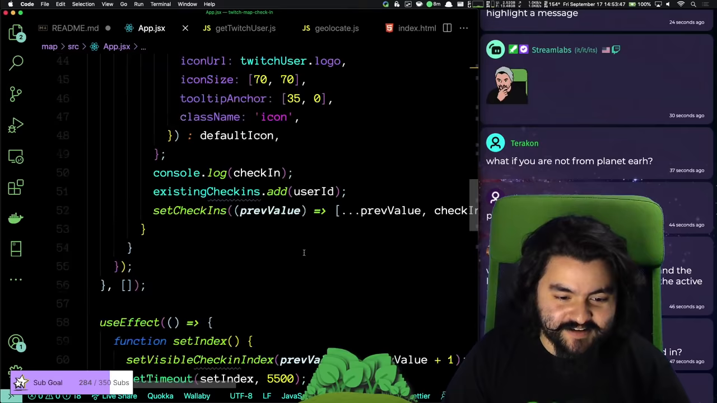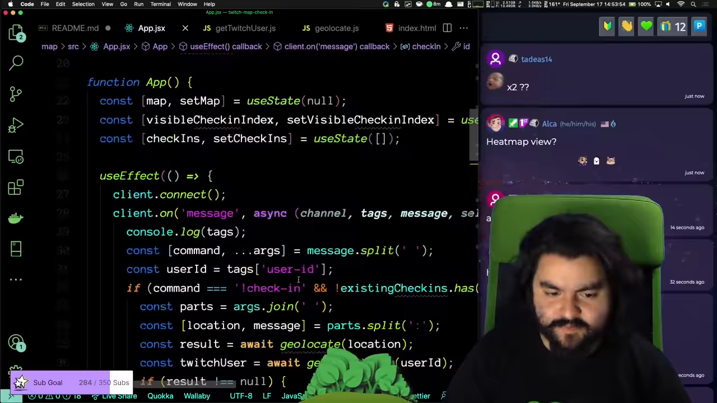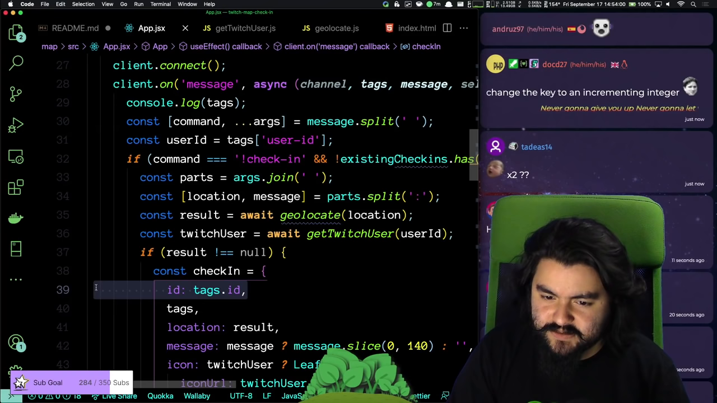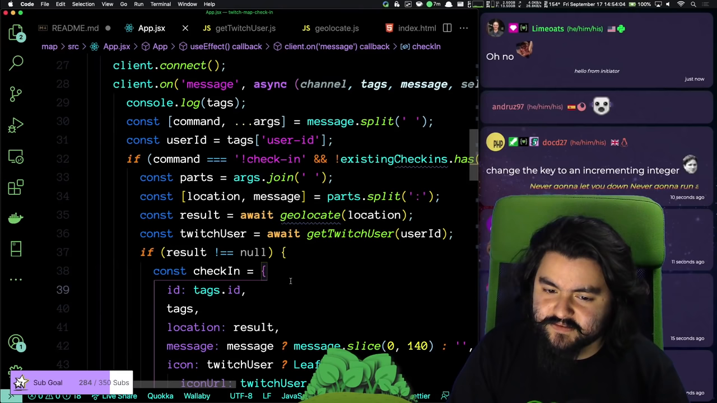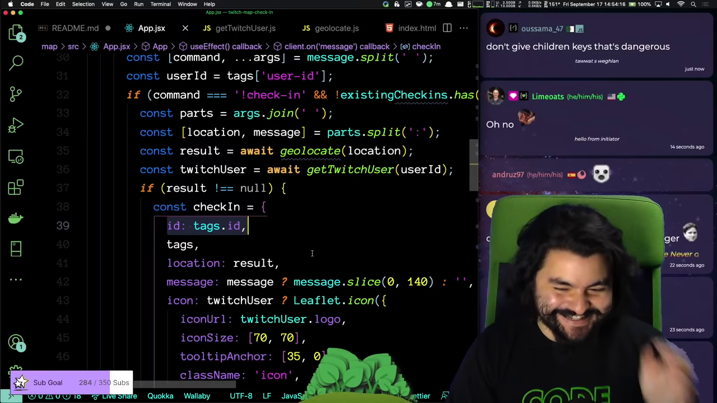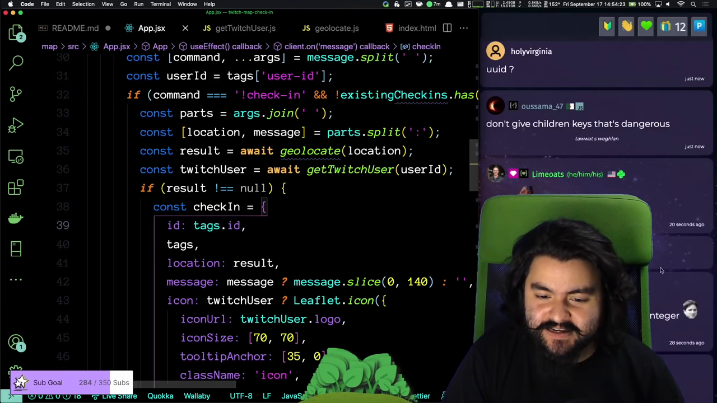So the ID property of tags from TMI, that's the ID of the message, right? That should be completely and totally unique. Or is that some other ID that I don't know about? Because if two IDs are the same, then that means the same message got added twice. Don't give children keys. That's dangerous. Well, in React, you have to give the children keys. It is a UUID, but I thought that was the unique ID of the message, like from the Twitch API.